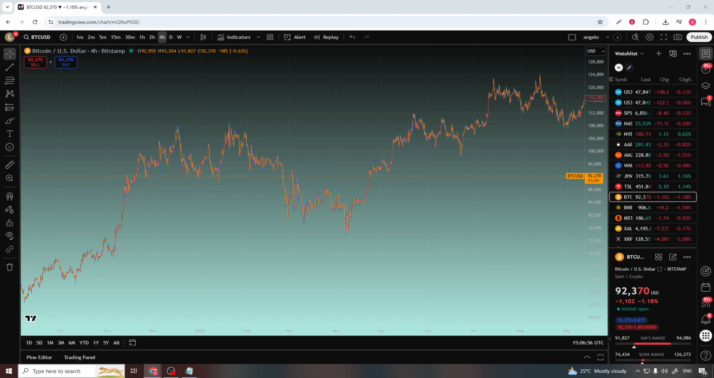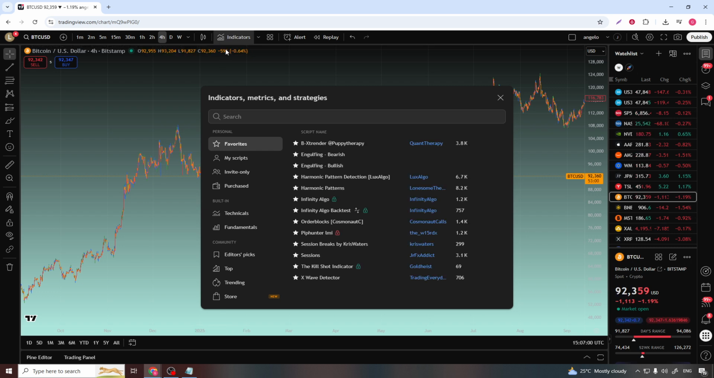Once you're on your chart, look towards the top of the screen for the indicators button. This is usually near the middle of the toolbar. Go ahead and click on indicators. This is where all of TradingView's built-in tools, community scripts, and your saved indicators are located. Getting comfortable with this panel is important because you'll be using it a lot as you customize your charts.